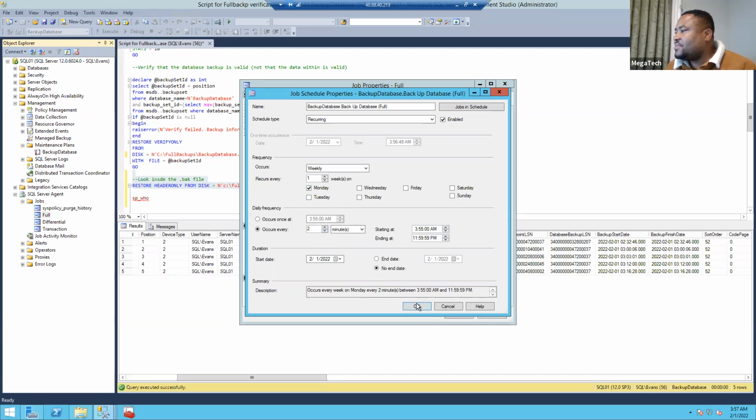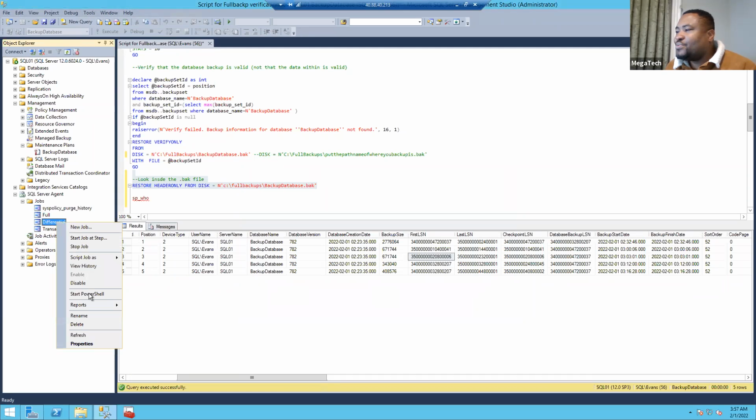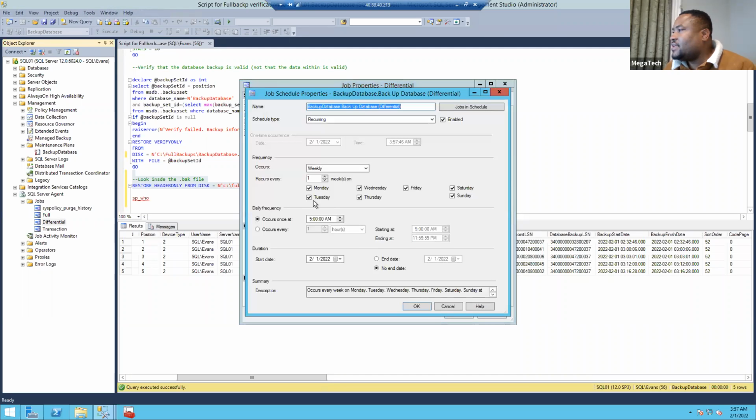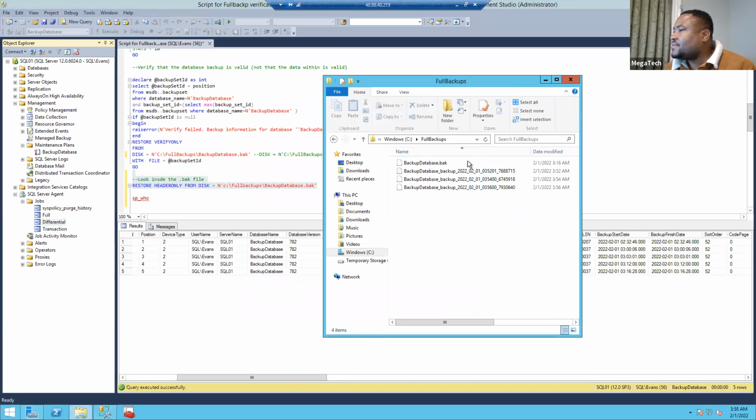Let me put every 2 minutes. You'll see what will happen. I've done that one. Let me put differential every minute so that we can just see how it works. You understand? So that we can just appreciate how it works. You go to schedule, edit. You can say occurs every 1 minute. So let's open that box now and see what is happening. See, can you guys see that? It's populating now.